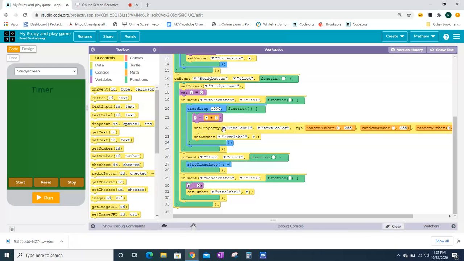And then it will set the property of the time label, the text color of the time label. This time label, where the time appears, it sets the text color to a random color, like you saw when I ran it in the start, and then it will set the number of the time label to r. So it will show r on the time label. And then when stop is clicked, it will just stop the time loop.